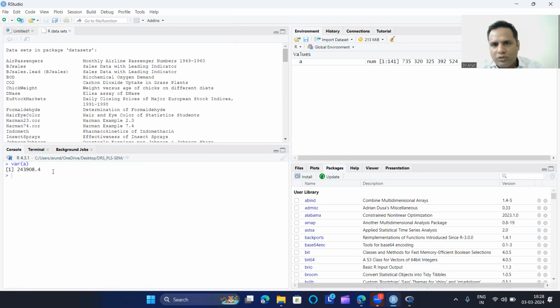See, variance actually tells you the spread in the data, but variance is not standardized. So if you just calculate the square root of variance, you'll get the standard deviation. To calculate standard deviation in R, it is super easy. Simply type sd and bracket A. Press enter. See, this is my variance and this is my standard deviation.